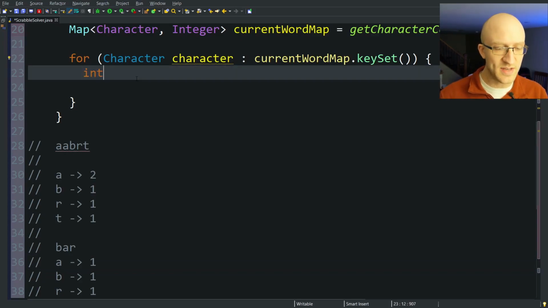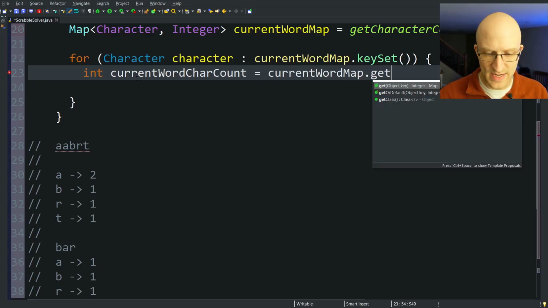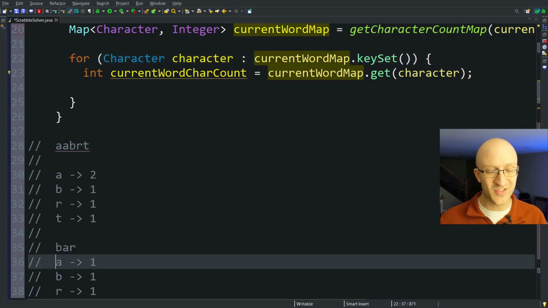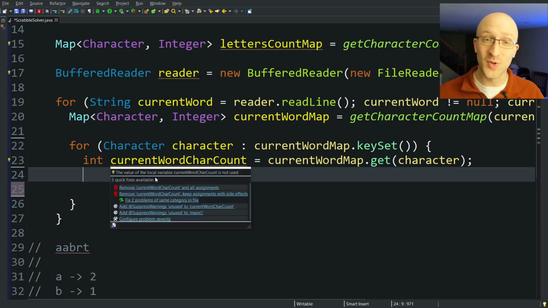So we can say int currentWordCharCount equals currentWordMap.get(character). For example, the first time through this loop, we'll encounter the letter A, and we're just saying, hey Java, get me the count that relates to that letter A, and so it's just going to get the number 1. So now we want to get the number of that character that is available in our pool of characters.